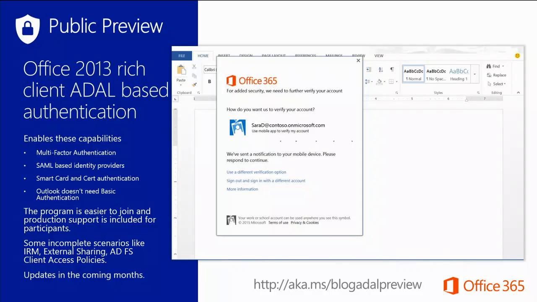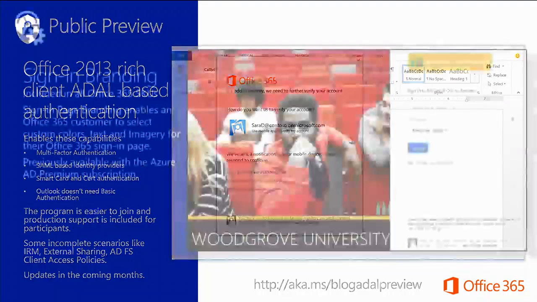There is a public preview right now that's available. If you look at the link at the bottom of the page, aka.ms/blogadlpreview, you can just get that from the slides later on. That'll give you the details of how to join and start testing authentication. You'll see more updates coming up. There are still some scenarios to fill in, like information rights management and a few of those pieces, but that's all coming, so it's good to start looking at that.